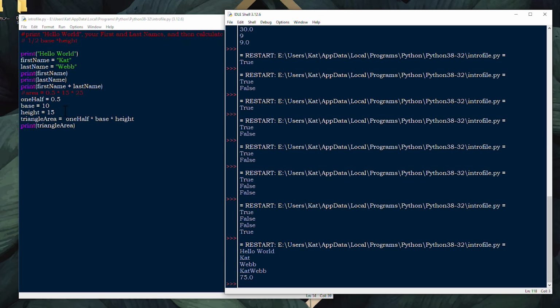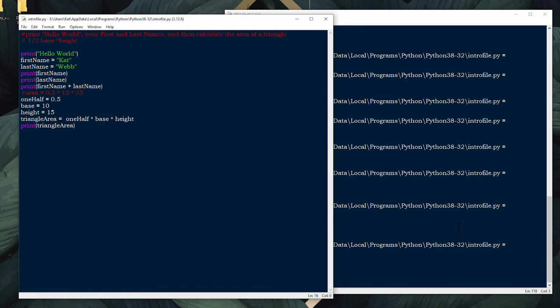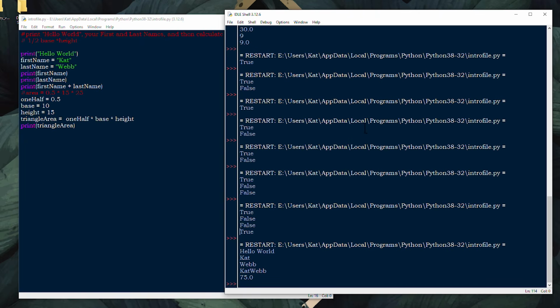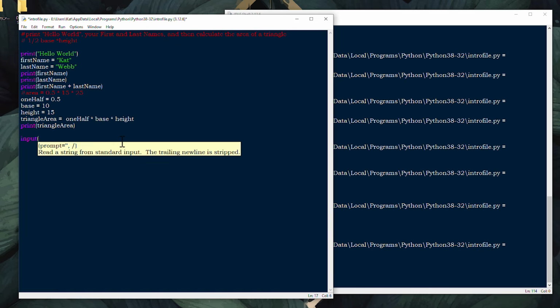Hopefully you got 75 if you tried these guys out, but we could change them. Wouldn't it be nice though if we could let a user input stuff and write their own name and not our name, and also let them calculate their own triangle's area? We haven't seen how you would do that yet, but I'm going to go ahead and teach you real quick. So if we want to ask someone for information, we'll use something called the input function.